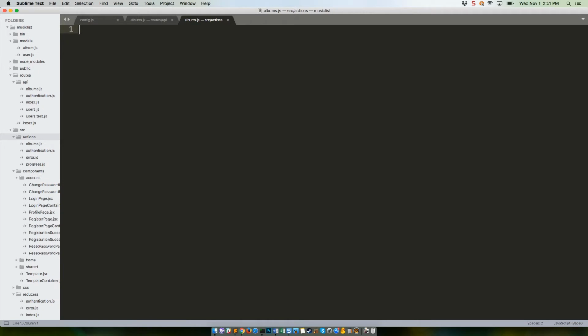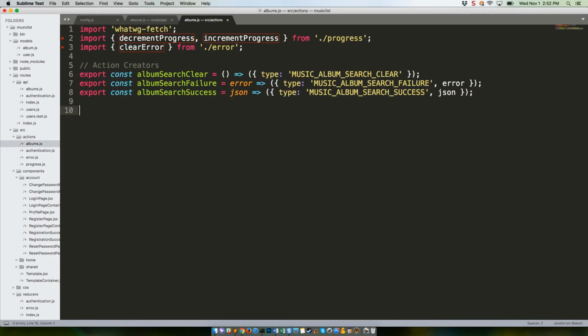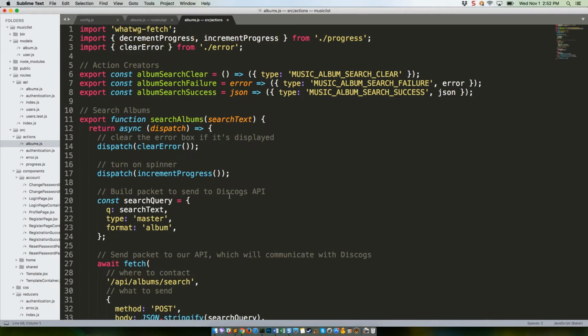This one's a little longer, but it's going to look very familiar. Some action creators, and then a method that uses fetch to post to the API. Here are the imports and action creators. And here's the search method. That one runs a little long, so I'll scroll through it.